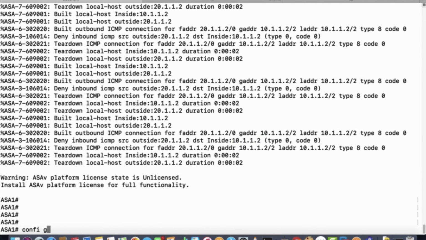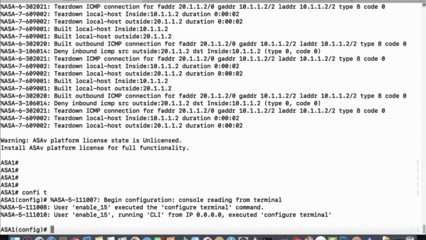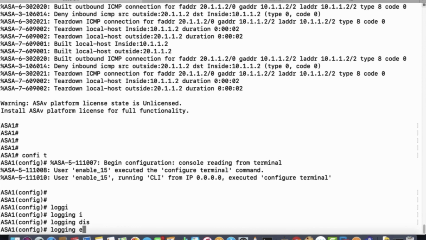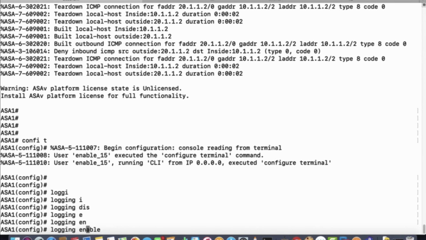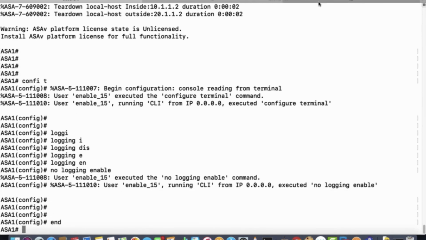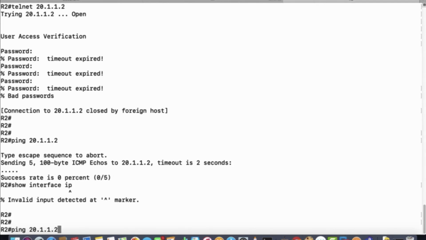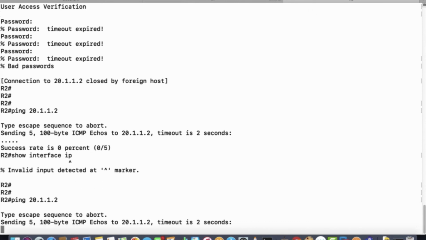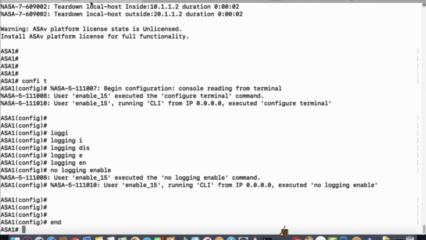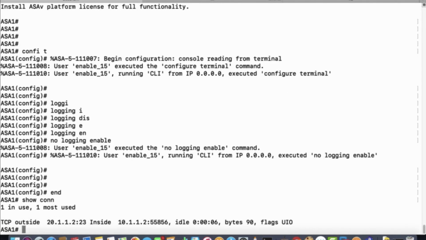So you can disable this logging. Disable. Let me try to see if it worked or not. Okay, logging has stopped, but show con is the main command.